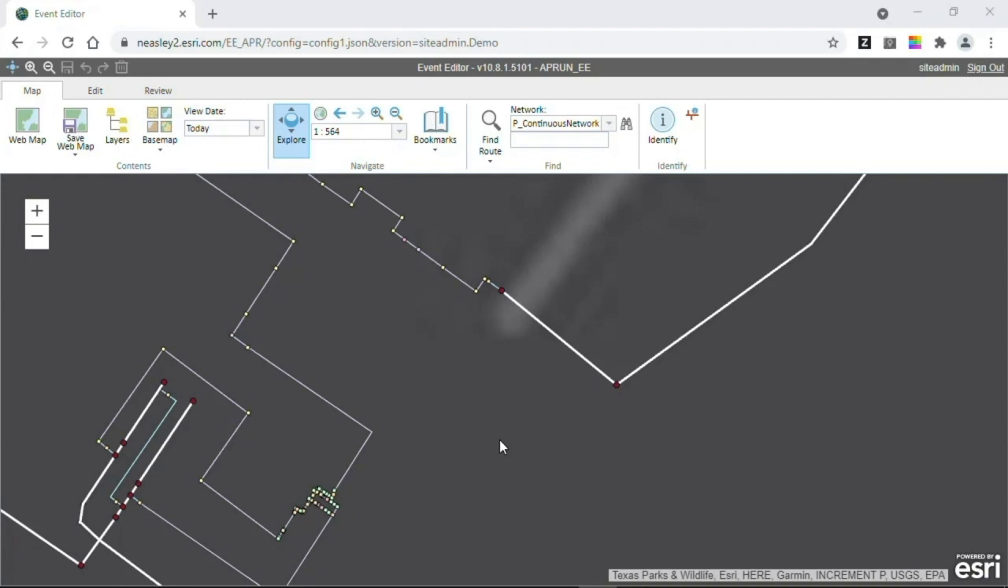So here we are inside of Event Editor. Before we get started adding any events, I'll give you a quick tour of some of the capabilities. Up top, you see there are three tabs. Right now we're on the Map tab, where you can do things like explore and interact with the map, do identify, or even change the base map or the layers that are turned on in your map.